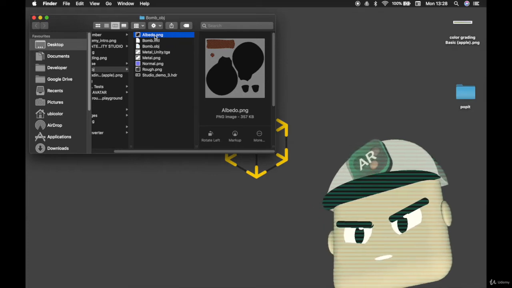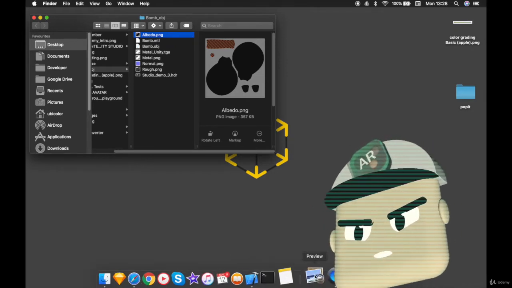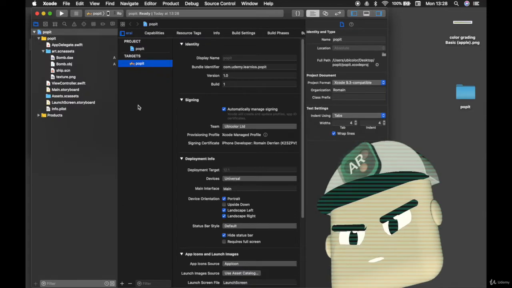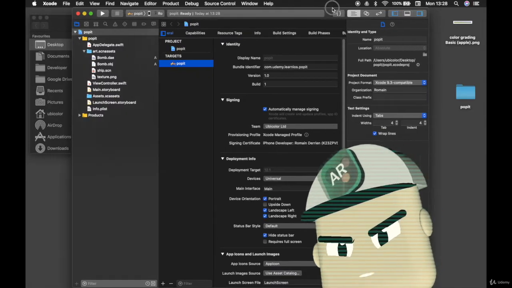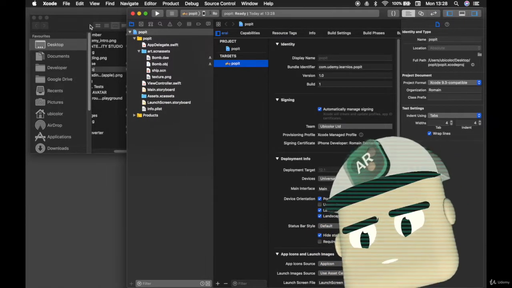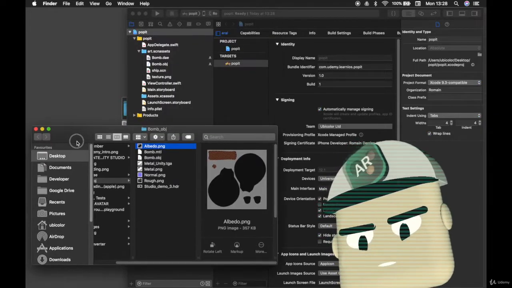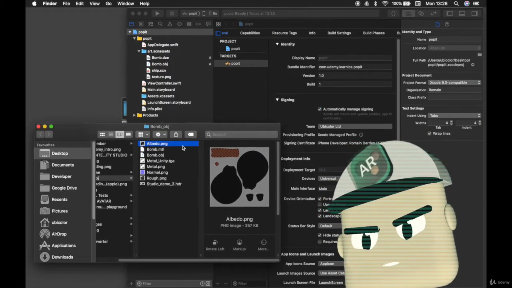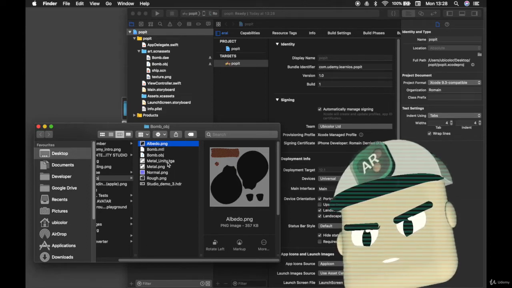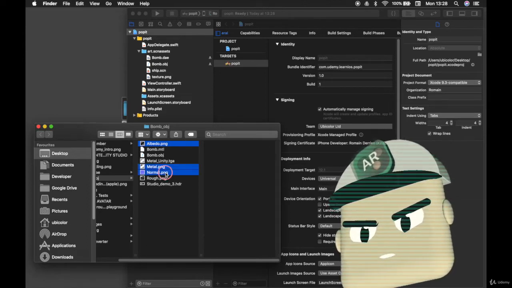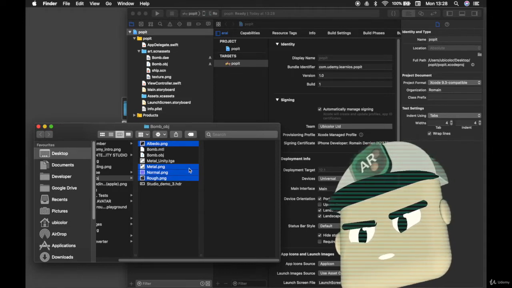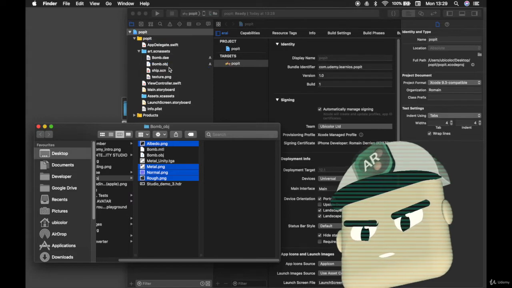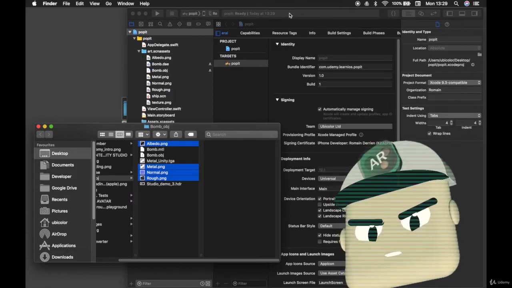So what I'm going to do is to get the albedo, let me just go back to Xcode. Okay, put this on that side. And here. So albedo, as well as metal, normal, and rough. That's the only four that I need. So what I can do is just drag them in here. Okay, and we're good to go.